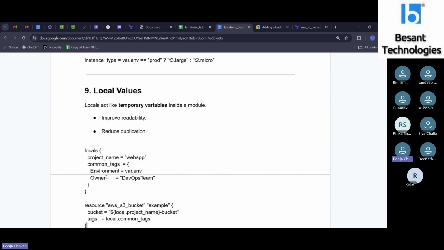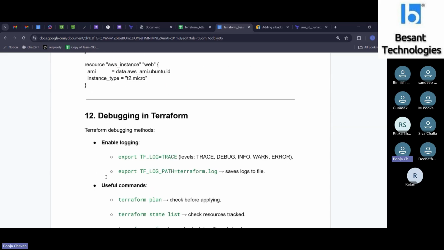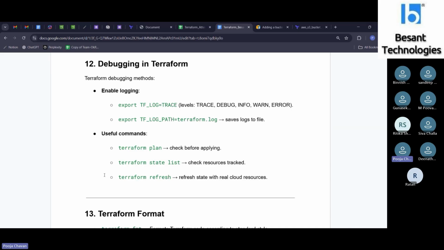This we did. Locals done, numeric done, data source done. Debugging: what is debugging in Terraform usually? Let's say you want to get debug information. At that time we will use export TF_LOG=TRACE, or we will go through this path and save all those file logs.